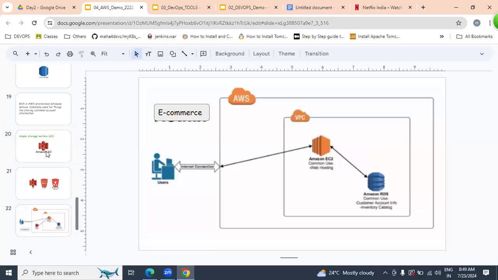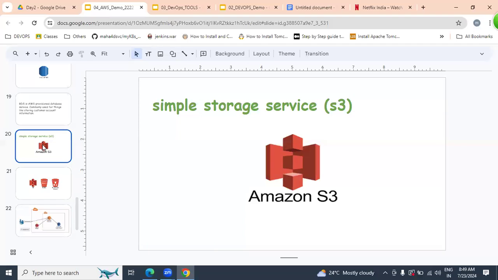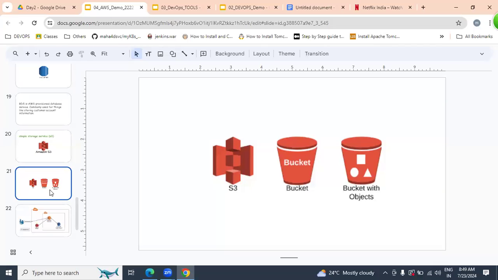No. For that, what are we using? S3, Simple Storage Service. With the help of S3, we can upload or download any kind of file, like audio, video, PDF, doc, any kind of file we can upload and download.